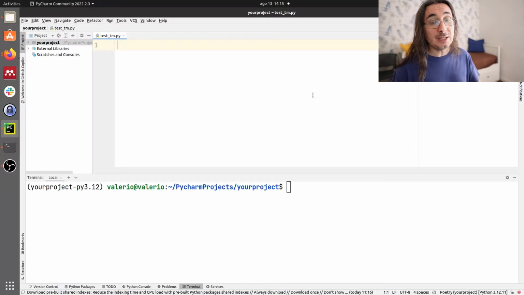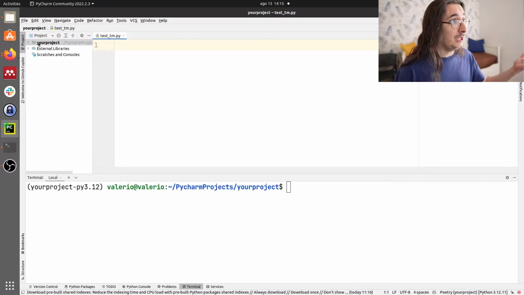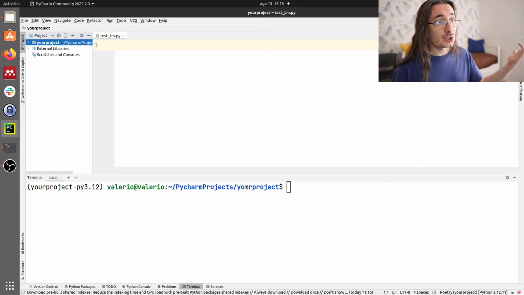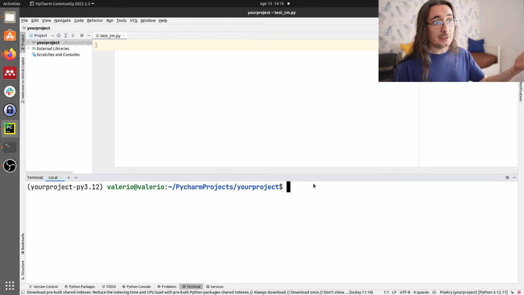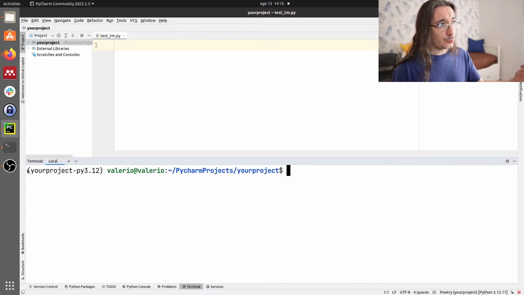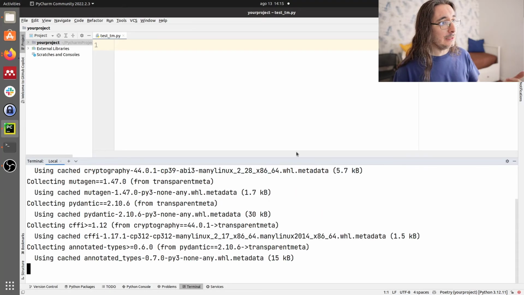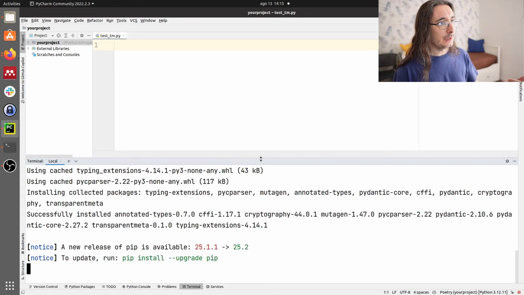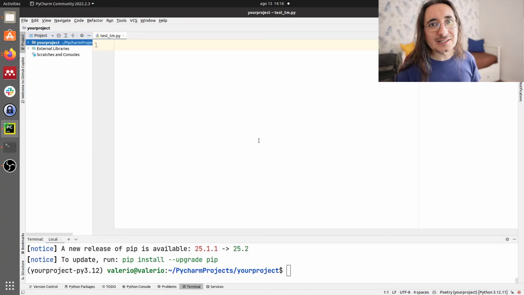I'm in a dummy PyCharm project. This could be your project, and if you want to install TransparentMeta directly in your project, you go to the terminal down here. We are in PyCharm, we are already in a virtual environment, and so all you have to do really is to do a pip install TransparentMeta. You run it, and here we go. So we are installing TransparentMeta. Let's see if installation works.